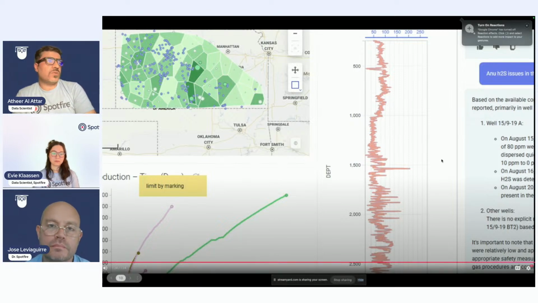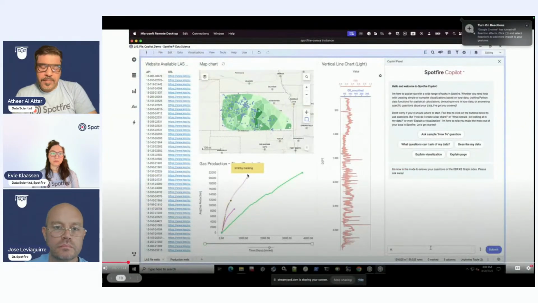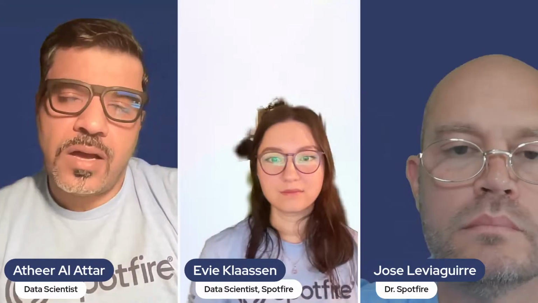So this was an example of using the Copilot to parse information from unstructured documents, drilling reports in our example, and how we can use that to create a knowledge base that the crew can use for planning new wells. Back to you, Jose.